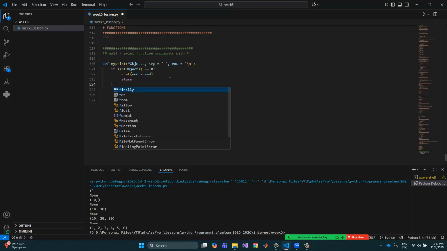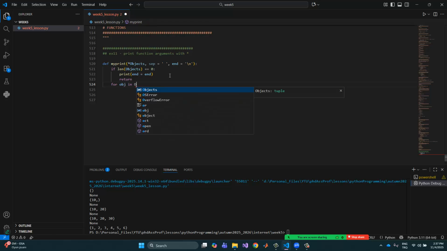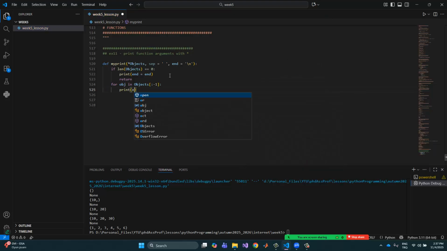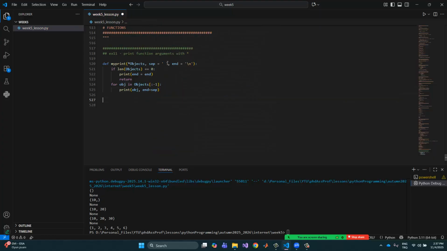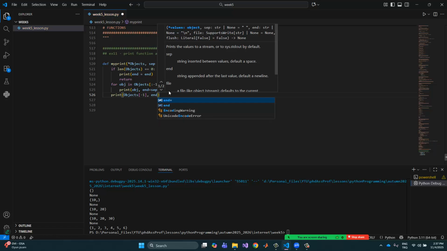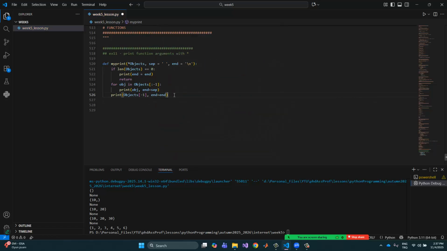But if this is not an empty object, for each object in objects, in reverse ordering here, just like this one, print the object at each case with the separation. Separation is what? By default this one. Okay, and print objects -1, the last element, should be written in here. These are the print implementation, guys.